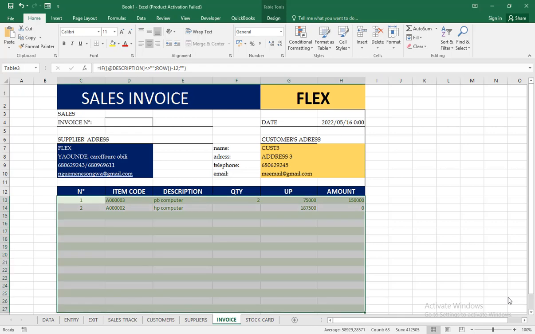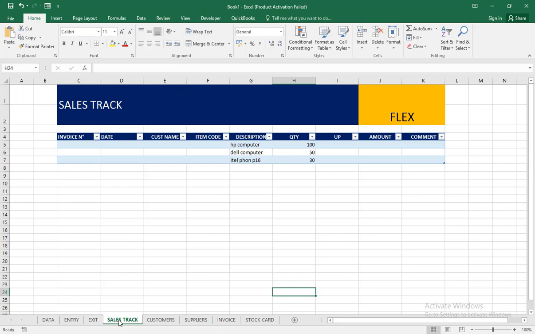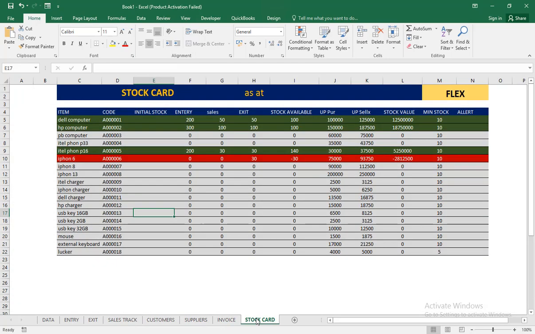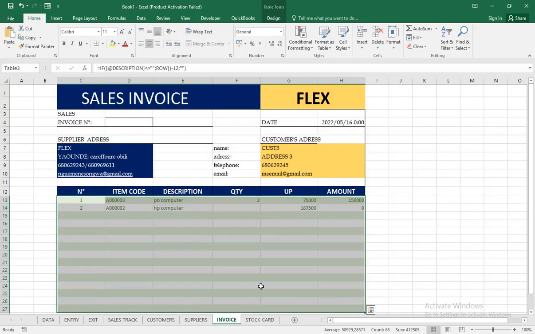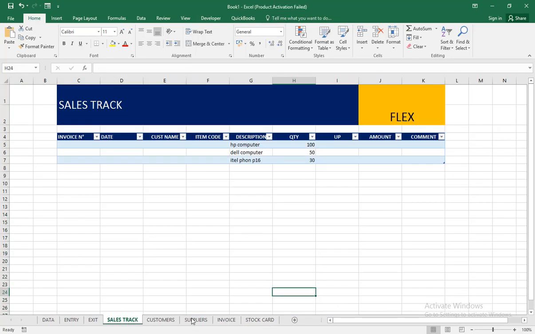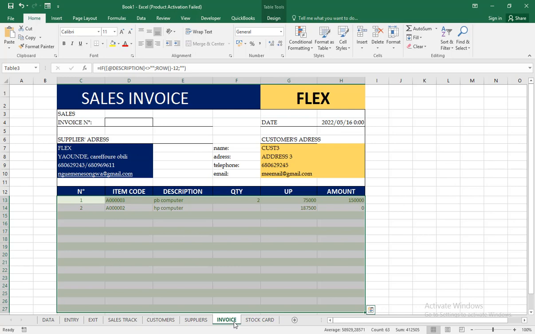In this section of the training, we are going to see how to use a VBA code to carry information from our sales invoice and drop it into our sales track. In the previous video, we already saw how to automate our stock card. So here we have to automate our sales invoice so that our stock card should automatically collect information from our sales track. So how do we do that?